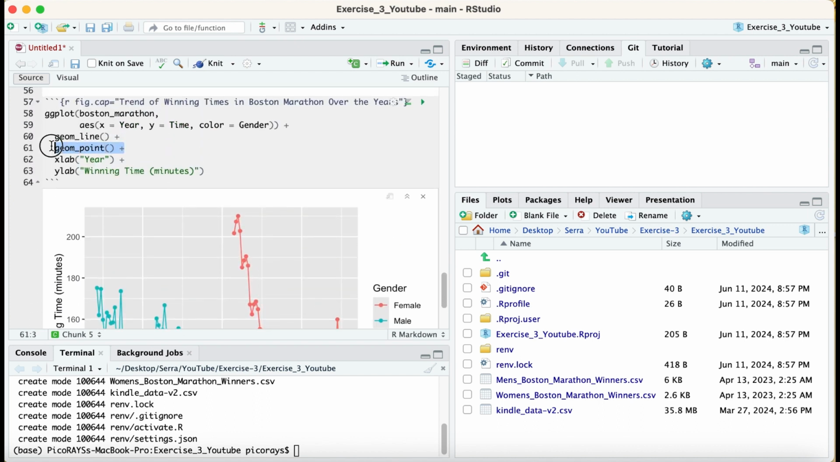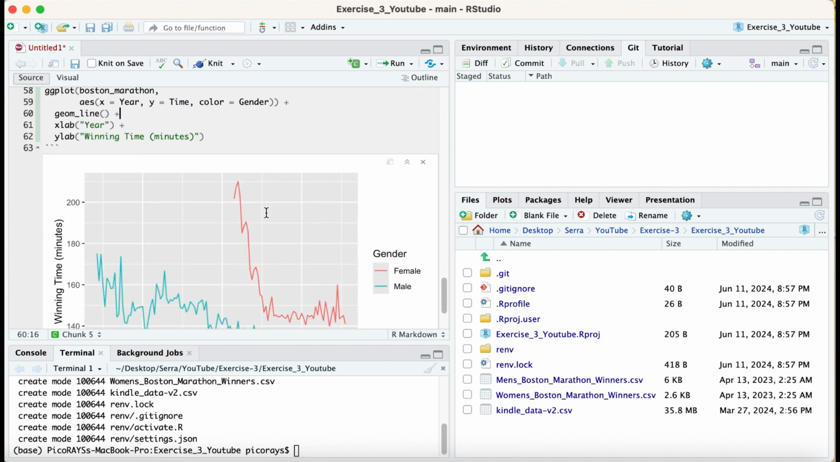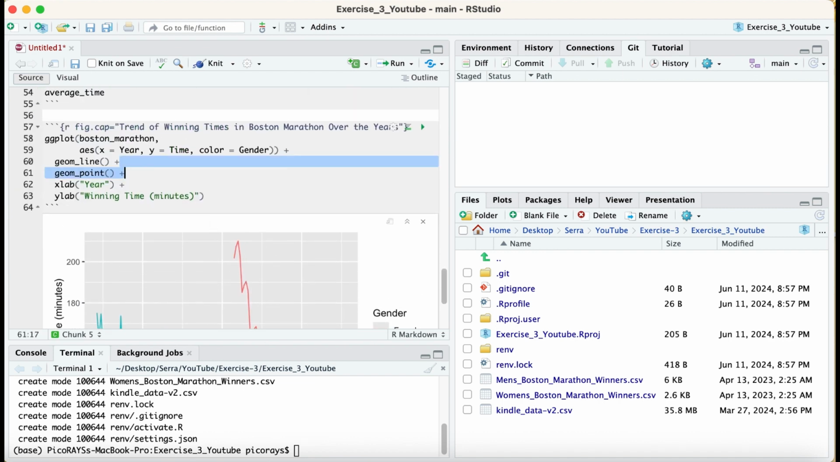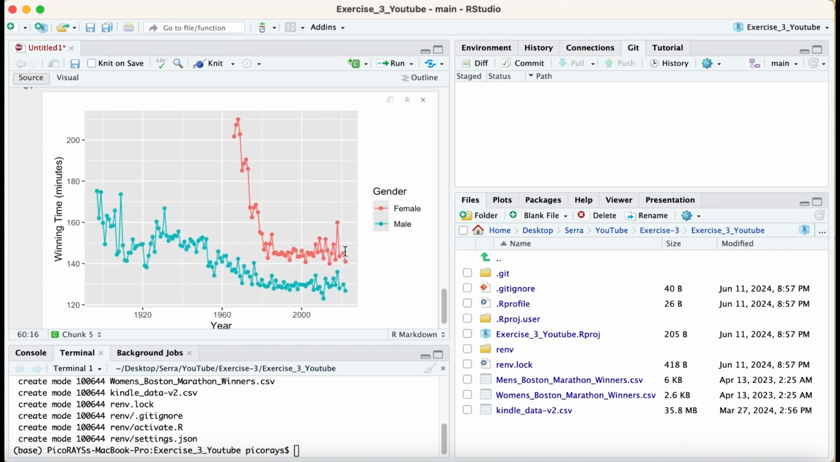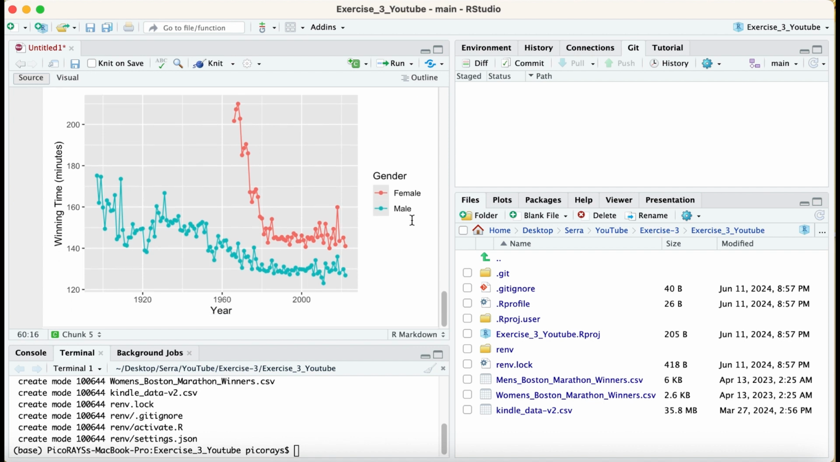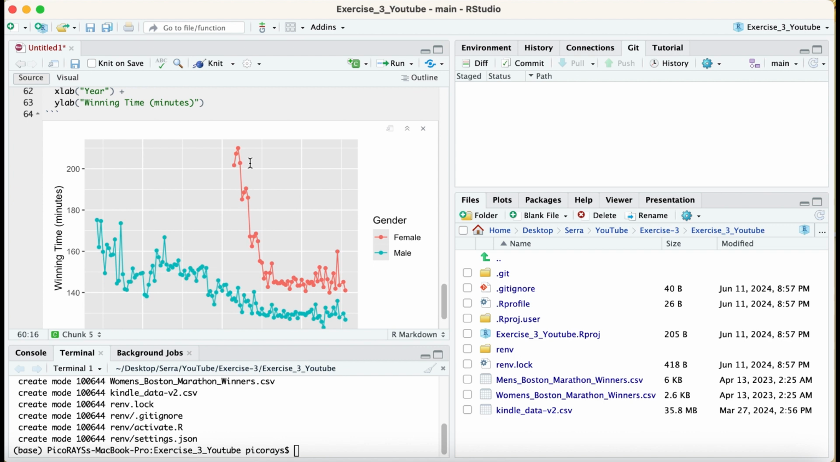And as I mentioned, for example, if we delete the geom points, you can see it's just lines, but with points it's better looking. So here you can see the change in winning time over the years, and there is a decreasing trend, as we can see. So as the years pass, the winning time decreased, which is good because in these kind of sports competitions, especially for running, you have to run fast in a short time to win. So here we can see that trend, and the male athletes tend to run the same kilometers in shorter time, as we can see from here. And let's continue.